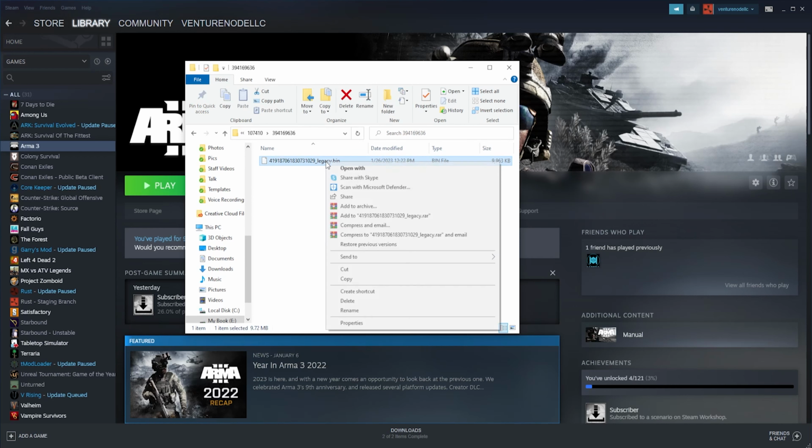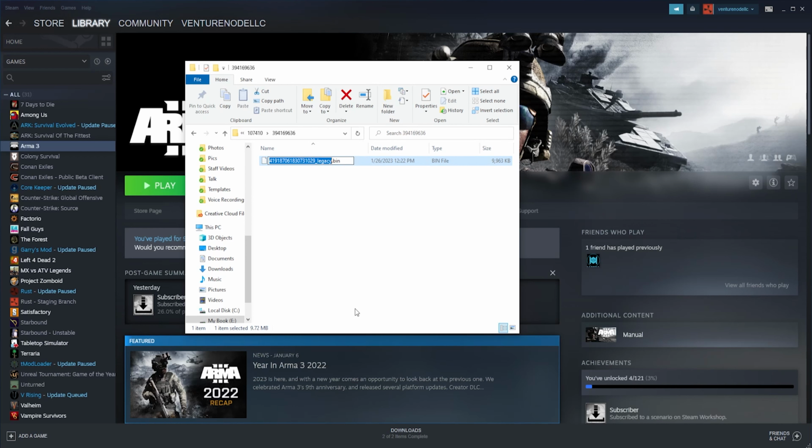Inside this folder, you will see a long list of numbers with a legacy.bin file. We are going to actually rename this file for our server. So we're going to right-click and choose Rename. And we are going to name it the mission name, so A Normal Day. And then you will put a period. And then you will put the map that it will be running on. So we are going to be running on the Altis map. And then we'll put a period, and then it's not going to be .bin, it's going to be .pbo.